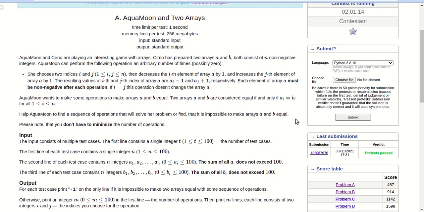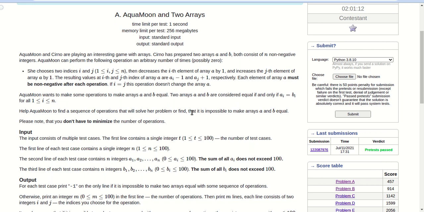So the problem statement is as follows. Aqua Moon and Cerno. You can read the problem. We can change the index at the ith and jth position. We can choose any i and j, decrement the value at i and increment the value at j. i and j can be anything between 1 to n. We are doing this operation on array A.